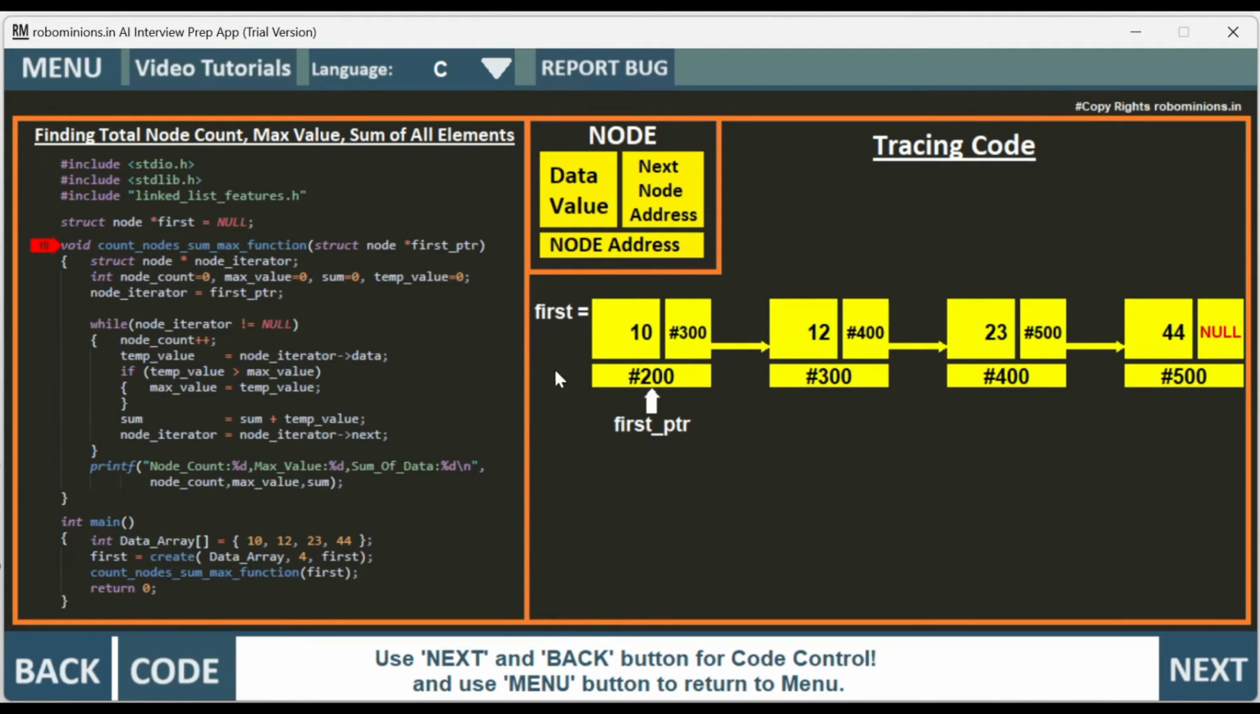Now let's look into how we can iterate through this and find the count, max value and sum. Initially we are using a first_ptr pointer pointing to the first node. Then we have a node iterator pointer created. We have node count equal to 0, max value equal to 0, sum equal to 0 and temp value equal to 0. Then node iterator is equal to first pointer. So the node iterator pointer is pointing to the first_ptr, you can see.